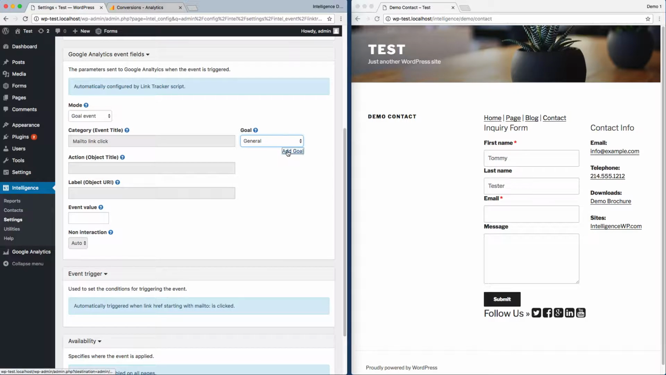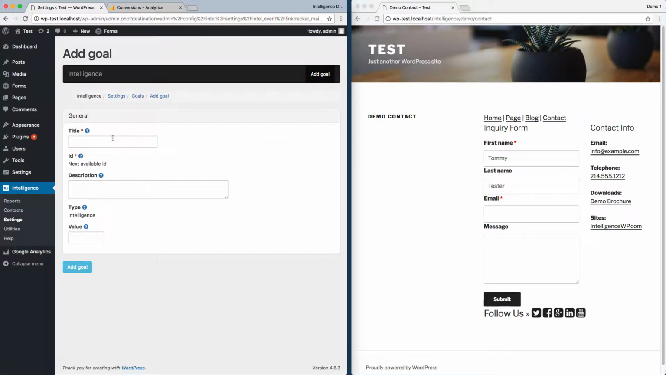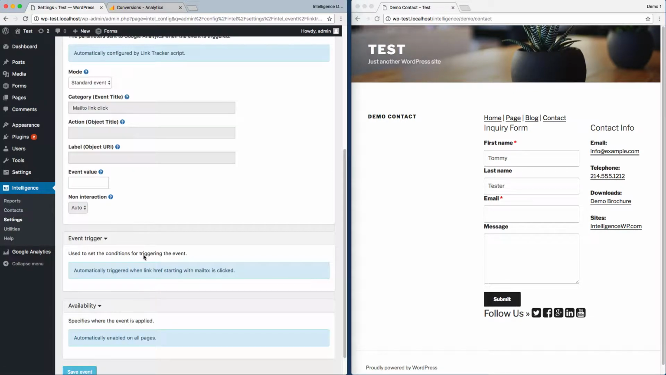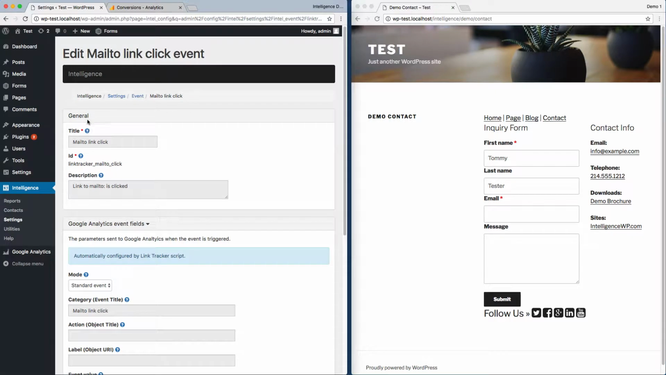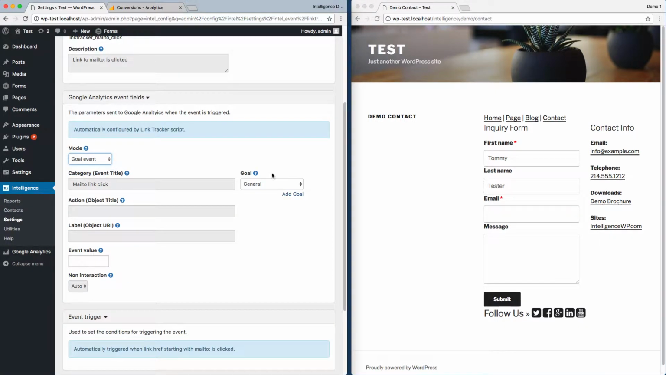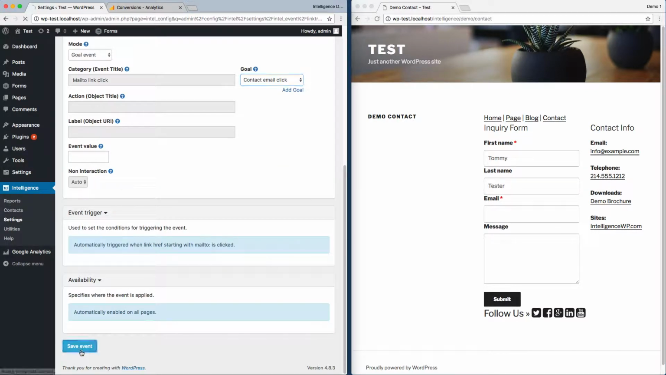And now I can select different goals. I don't have a goal that I want to use, so I'm going to go create a new one. And I'm going to create one called Contact Email Click. And I might put a value of, say, 50 on this one. I'm going to add my goal, and head back over to the event, this email click event that I'm going to use to trigger it. And now I can select my contact email link, save it.